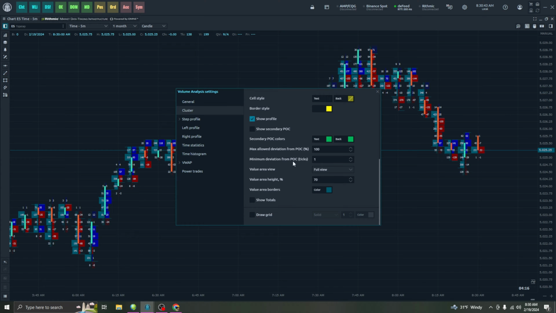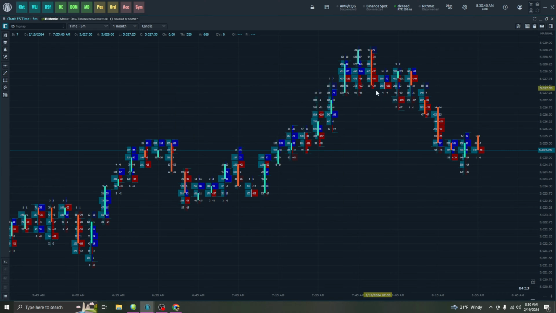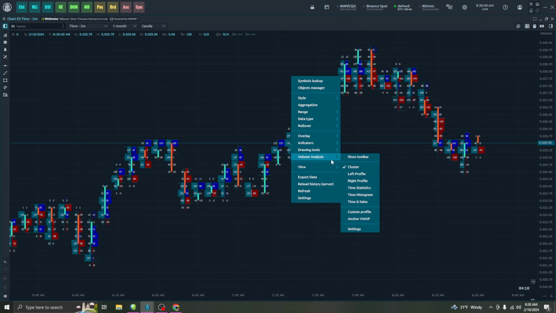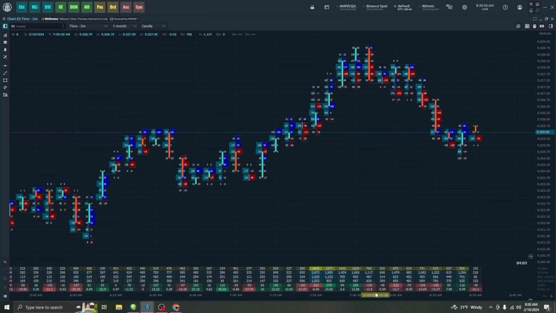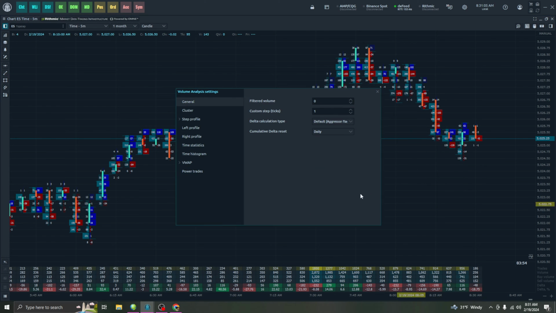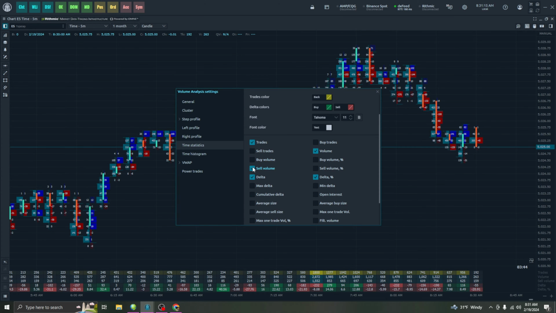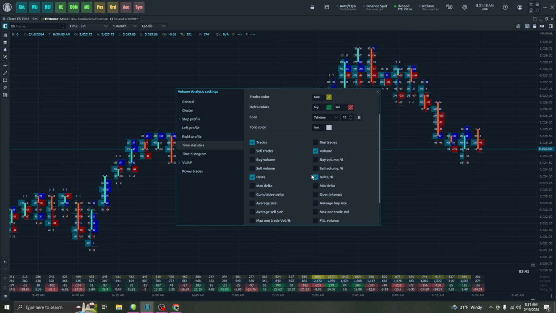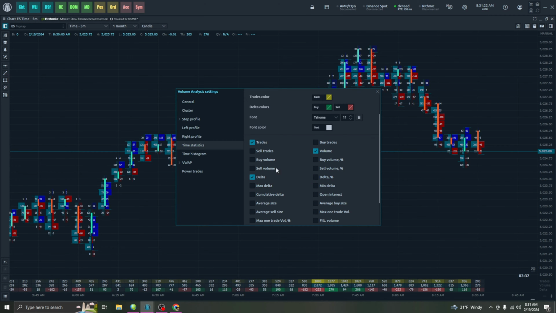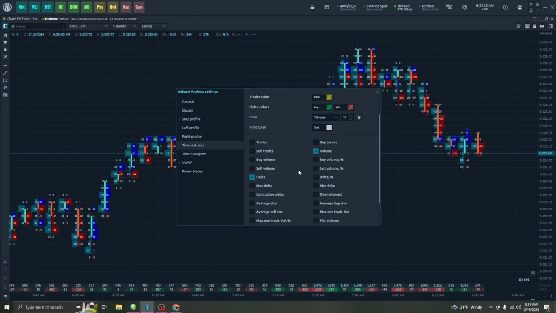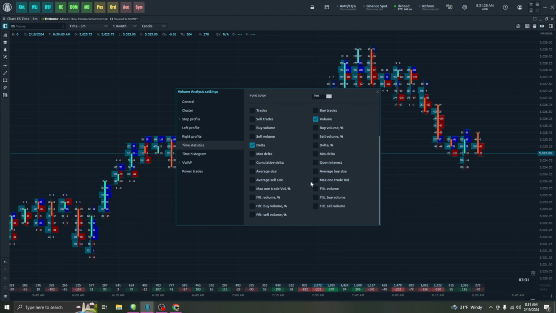And then also something that I like to add is we will go to settings, volume analysis, and go to time statistics. So time statistics, this will give us here at the bottom the delta, delta percent, sell volume, buy volume, volume, and trades. And we can go into the settings and mess around a little bit with those. So I personally just use volume, and the buy volume and sell volume I'm going to ignore because I like to just have delta. And then also the delta percent I'm going to remove, as we already have delta. Trades is essentially the same as volume, so we're going to remove that. And that's pretty much it.